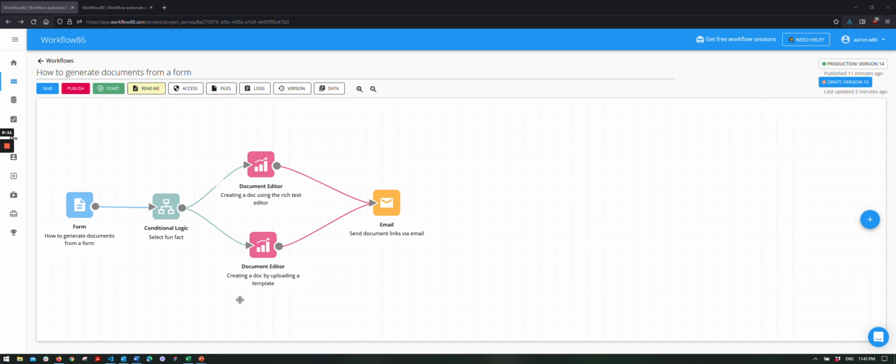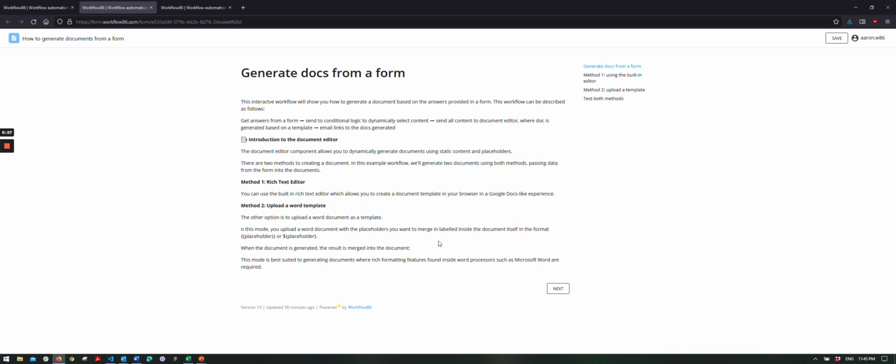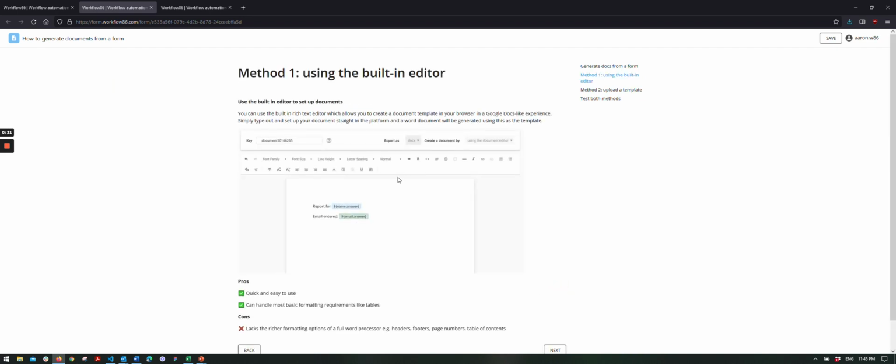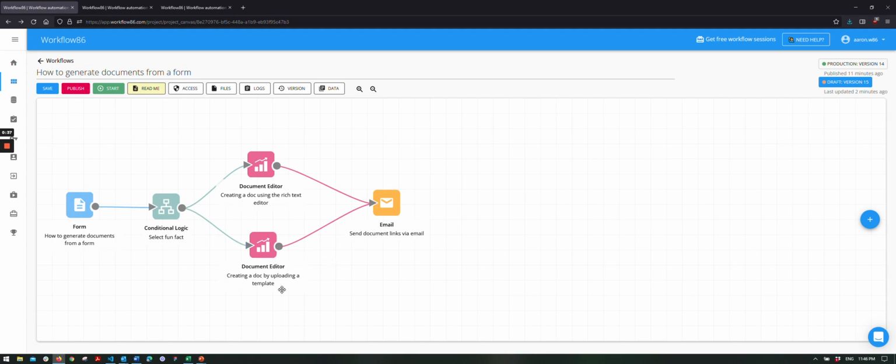The workflow that you see here is a tutorial workflow which you can find in the marketplace called How to Generate Documents from a Form. To run this tutorial, all you need to do is download that template and click publish. When you run this workflow, it goes through all the information and the various steps about how to use the built-in document editor and the different methods you can use as well. But let's just take a direct look at how the document editor works here.